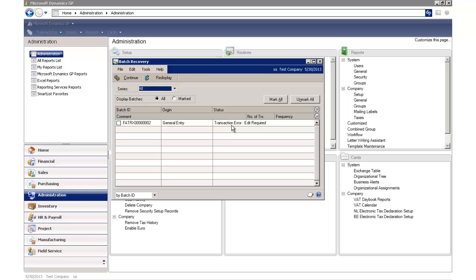So in this example, my status reads transaction error edit required, and what this tells me is that in my transaction I have a data entry error that needs to be corrected before GP will allow me to post. Some common mistakes that are made are a missing account number, posting to a closed period, or having unbalanced credits and debits. So what I need to do here now is bring this batch back to the general entry window so that I can make the appropriate edits.